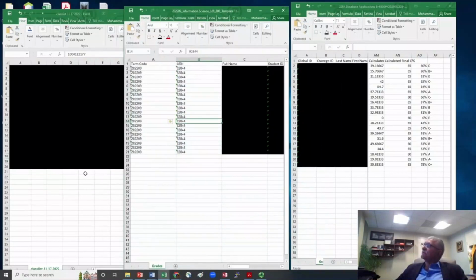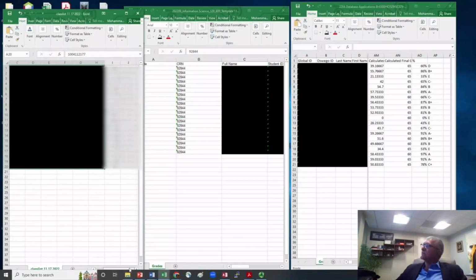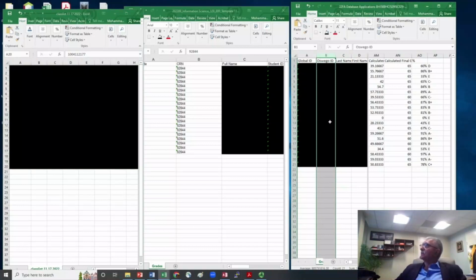So the key here is to order the class list based on the global ID column, which is at the very end of it. So that one has to be done. Then I think it's column I, and then order your grades that you downloaded based on the global ID also. And then once you do that, you can basically copy all the Oswego IDs into this particular file.